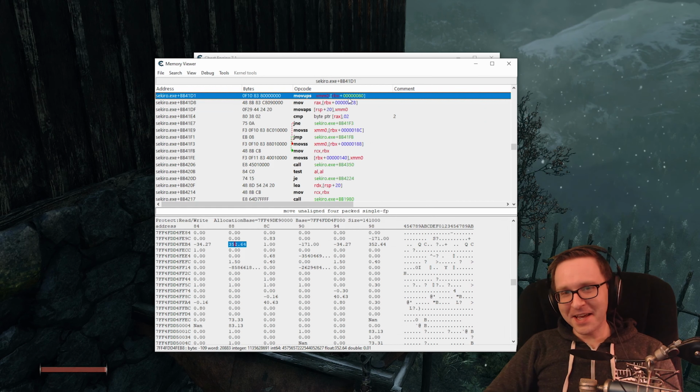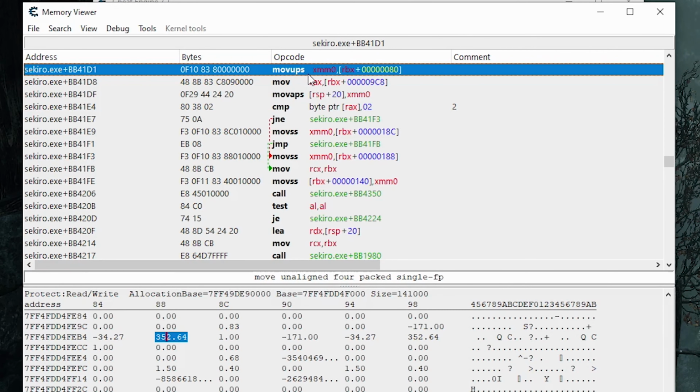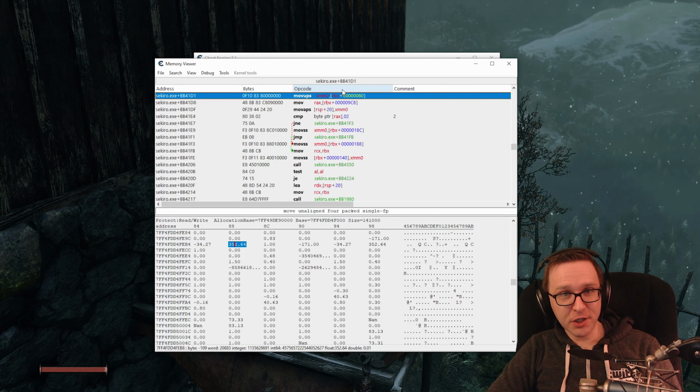Let's first take a look at the instruction that we're about to hook into. As we can see here, this instruction is essentially loading the coordinates from this place in memory, which is RBX, which is set to the base address of the location structure of the player.